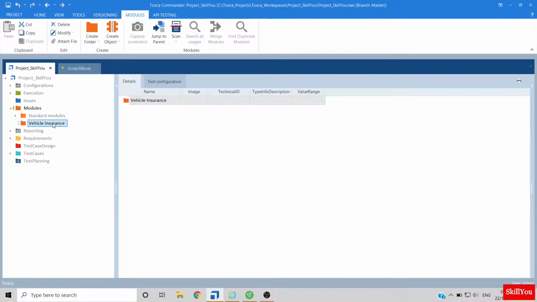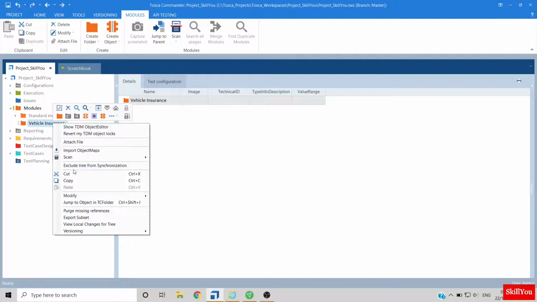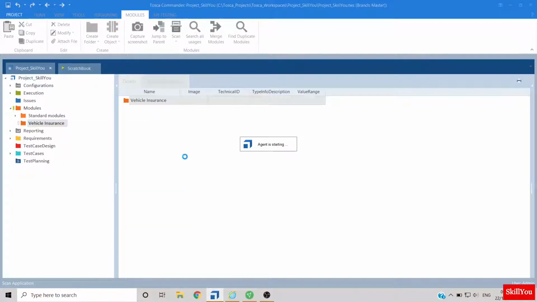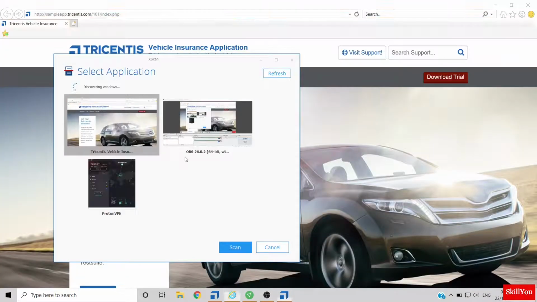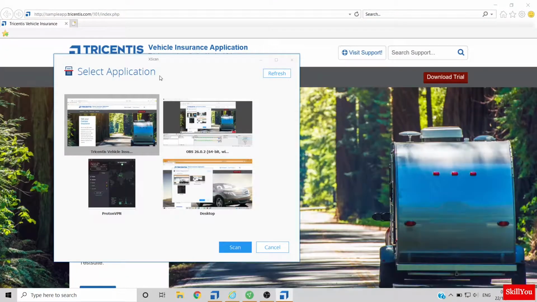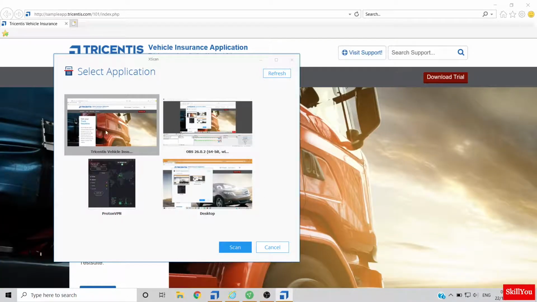Then right-click on the module folder again. Select Scan from the context menu. Select Application. The Tosca Xscan window shows up and also displays all the applications currently running on your desktop. Go ahead and select the application you want to scan. Then click the Scan button.